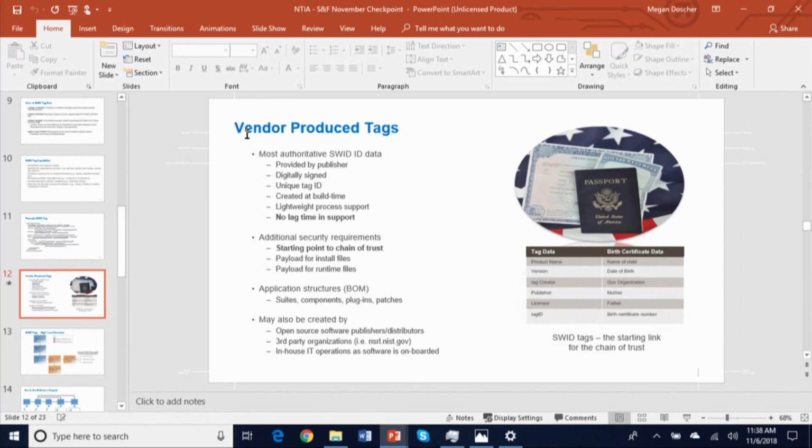So if you get an initial installation, you get a SWID tag with all of the information about that version. If a product is later patched, you get a new SWID tag. The old one is removed, and the new SWID tag actually has the current information. So this is as built.